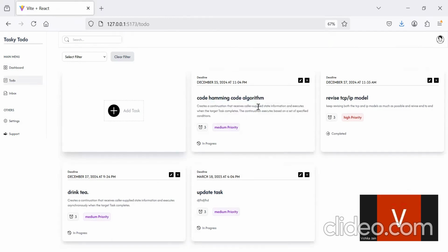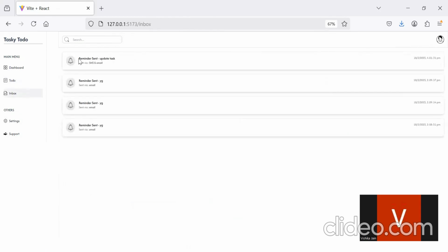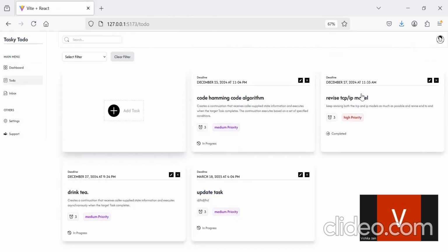So this is the updated task. We are going to receive the notifications in the inbox. As we can see, we have received one notification, scheduled at this time, and it has been received in both the email and the SMS. We can see here, so all this is handled. These are pretty much all the features of individual users as well.